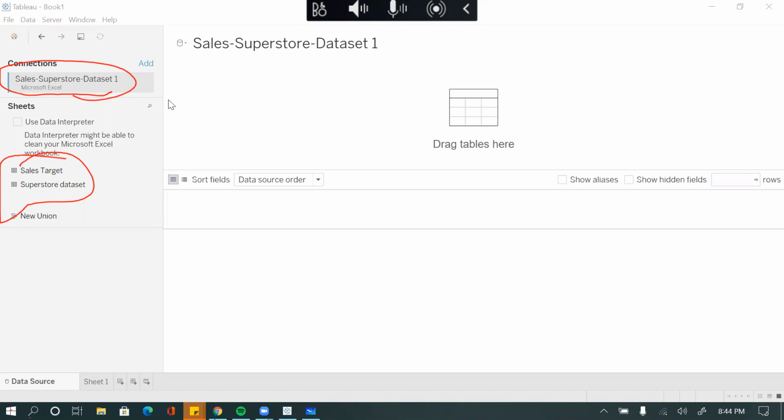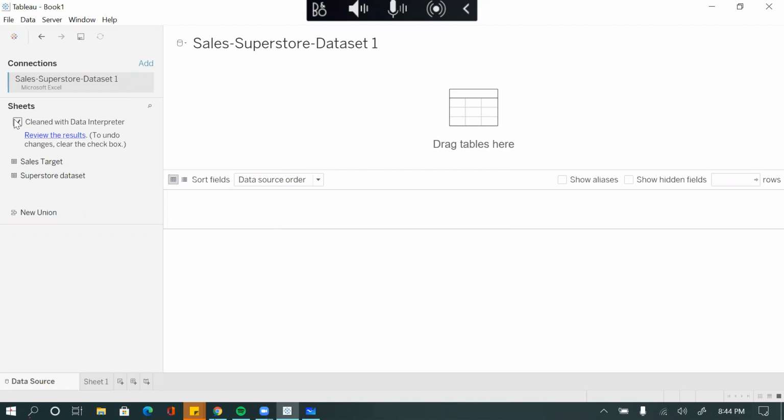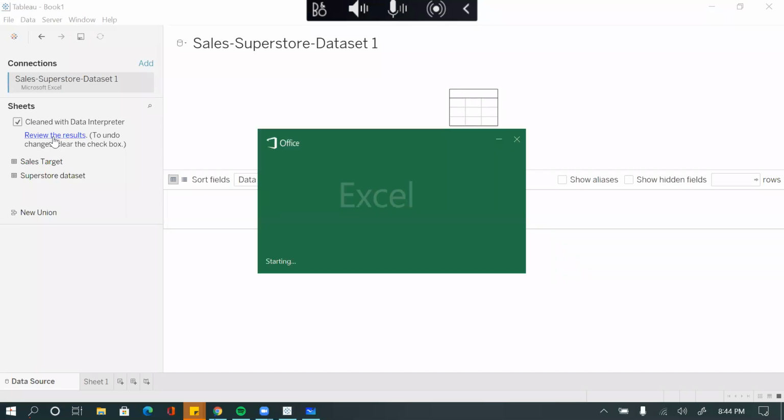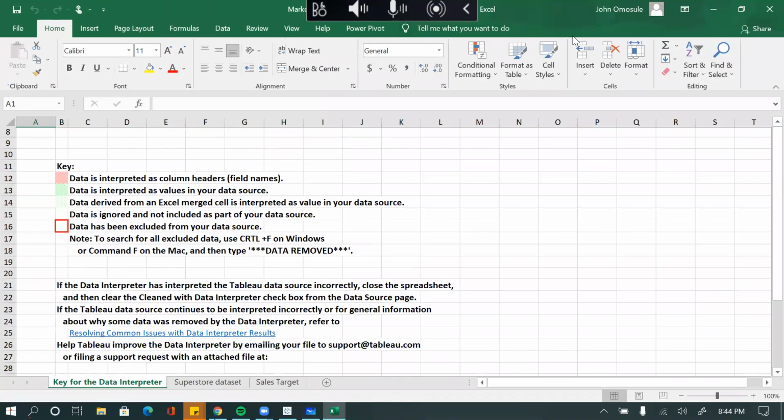Then there is an inbuilt functionality that can help you do first level filtering on your data, and it's called the data interpreter. If you use your data interpreter, it will give you a first level of cleansing of your data. So I can review the results, clean with data interpreter, and go look at the results. The result will be downloaded as an Excel file. So it's trying to open up the Excel file which has been used to clean the result.